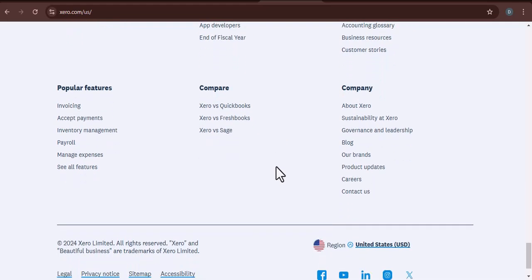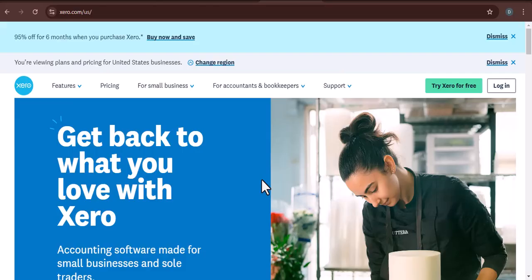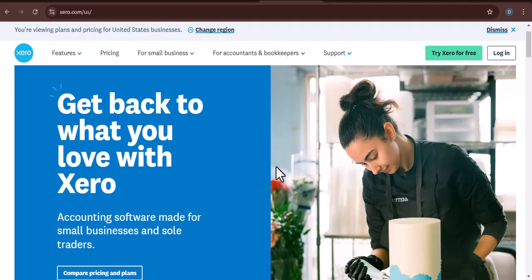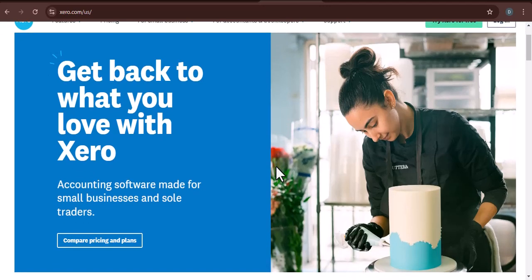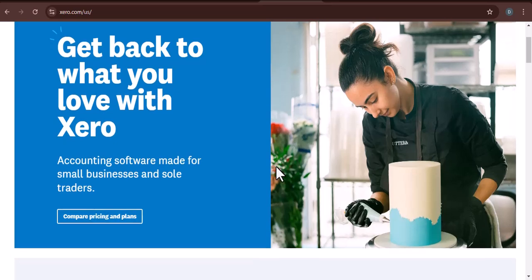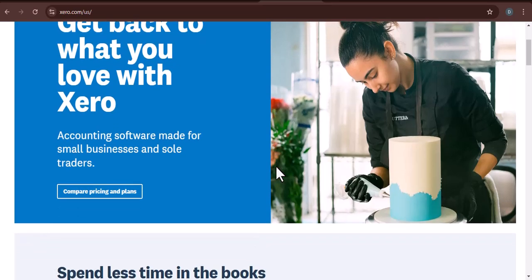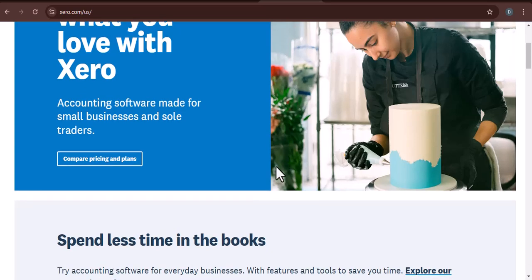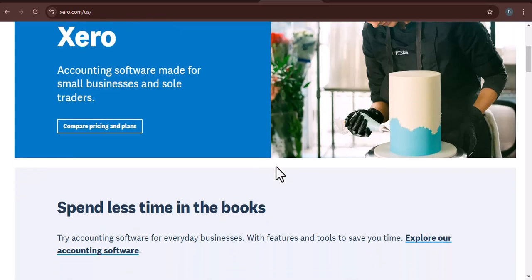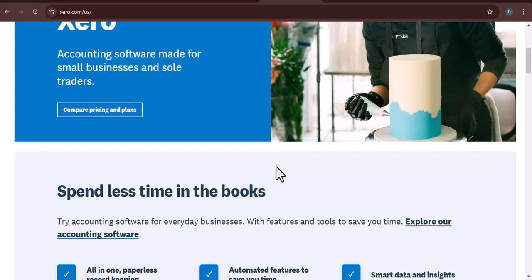So, there you have it. Inviting someone to Xero is a straightforward process that can significantly improve collaboration and efficiency within your business. By understanding the different user roles and following the steps we've outlined, you can easily manage user access and ensure that everyone has the right level of access to the information they need. Remember to regularly review user access and communicate clearly with your team to maintain security and avoid confusion.